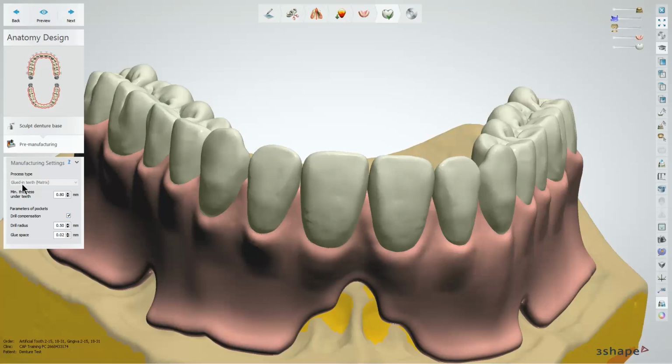After you're finished sculpting the gingiva as needed, you can continue next. And you have a couple extra options before we move on to the lower. Because I chose the glued-in teeth matrix option, it is maintaining a minimum thickness under the teeth, right now of 0.8 millimeters. This will vary depending on what denture material you're milling or printing out of.